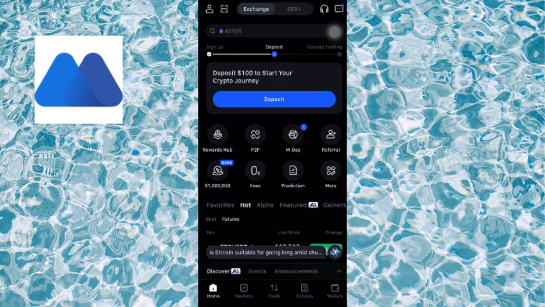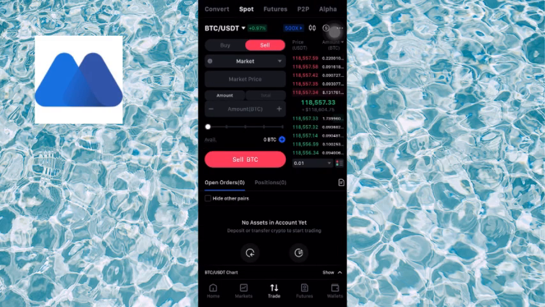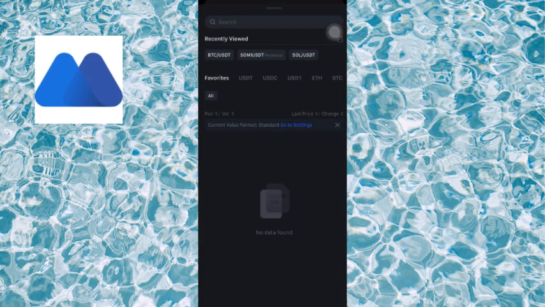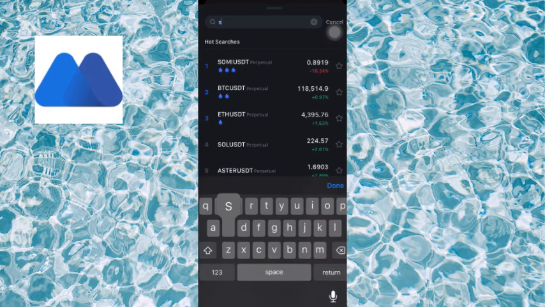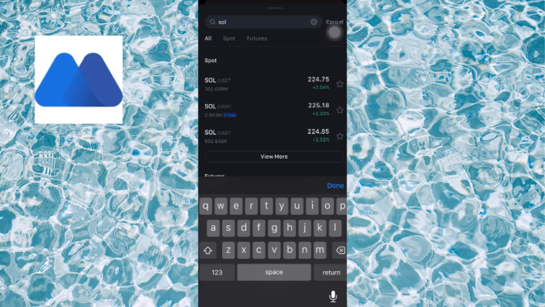So what you have to do is go over to the trade option. You can look at it down here, and over here at the top you're going to see BTC/USDT. So let me go over here, and since you are about to buy Solana, let me go over to the search area. You can search, and let me search SOL, and you can look at it over here.